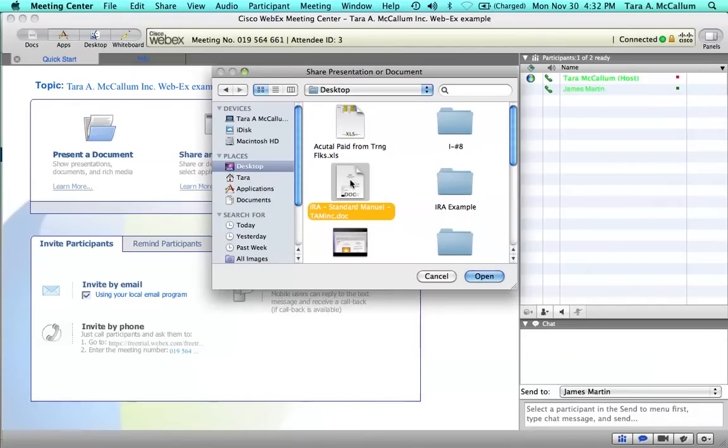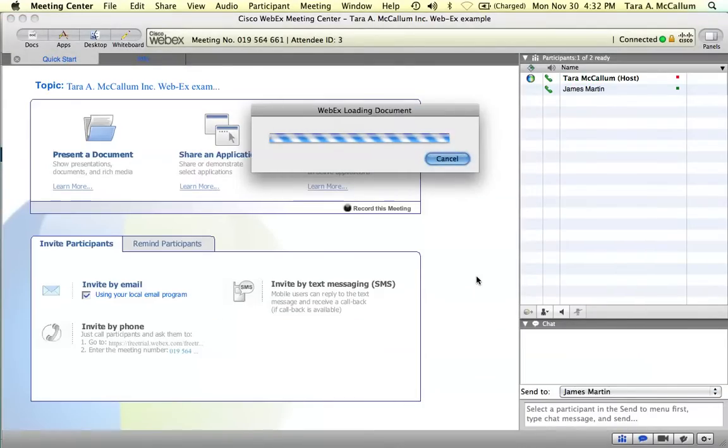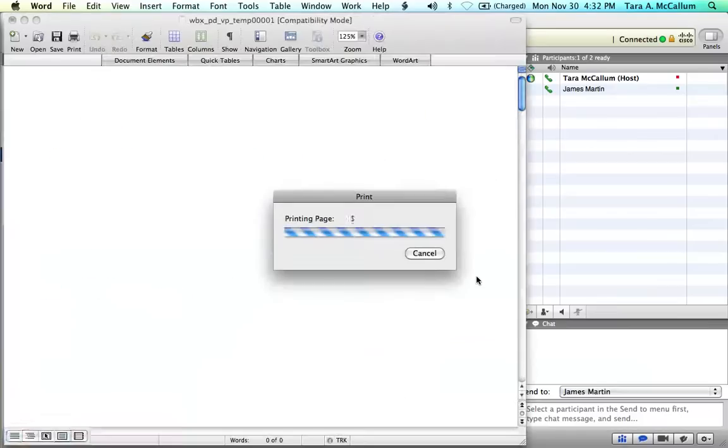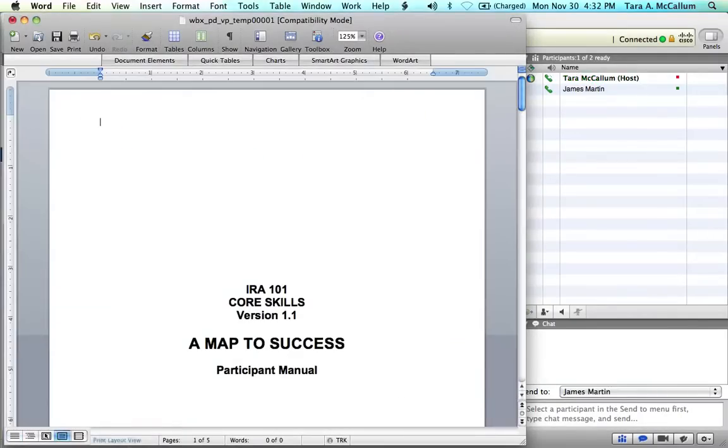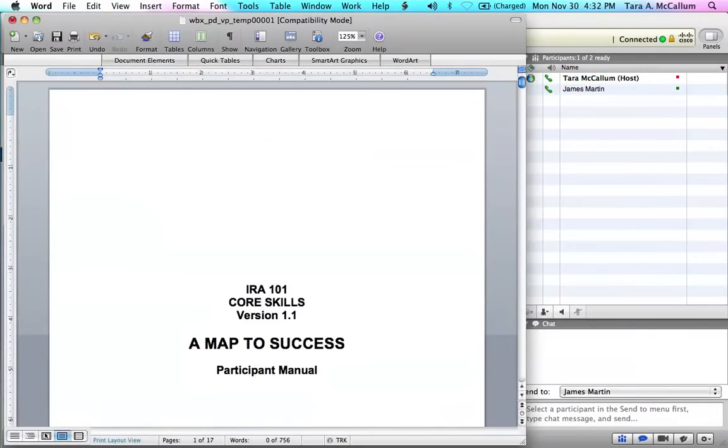Right now I have meeting topic Tara A. McCallum Incorporated WebEx example. Perfect. Thank you very much. And you should be able to see the actual desktop, and it shows IRA Standard Manual. So I'm going to go ahead and open that. And you'll notice it says WebEx loading document. So WebEx is actually loading the document online. And so, James, can you tell me exactly what you see in front of you right now?